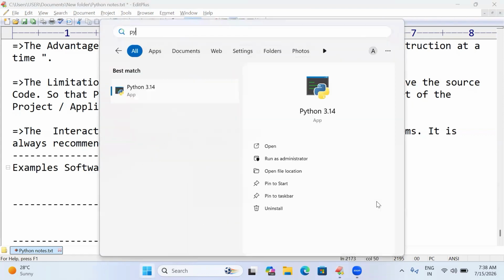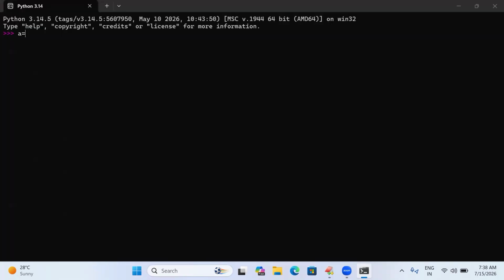Let's see, this is the Python command prompt, right? Now I'm going to use a simple program. See, A is equal to 10 and B is equal to 20 and C is equal to A plus B. I'm trying to print C directly. So the output is 30, right?